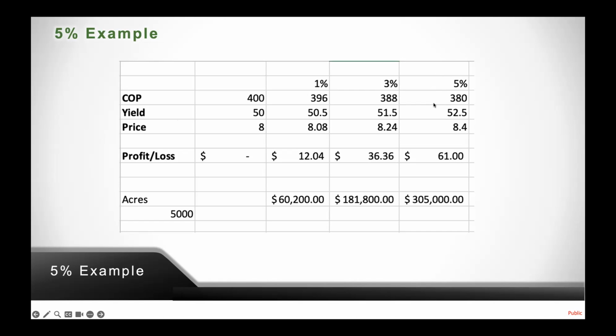A lot of times I'll be told that 5% is unrealistic on price and yield, but I like to tell people you don't have to be perfect. We don't have to be 5% in all categories. Maybe we can do a 3% or a 5% reduction in cost of production, and then just a 1% increase in yield and price, or maybe it's a 0% increase, but it's a 2% increase in price, whatever it may be.